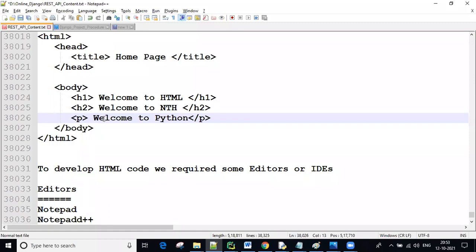Got it? So myself, I'm going to use PyCharm regularly, because I'm working with PyCharm in my regular sessions: Python, Django, all API related. So I'm using PyCharm. Sometimes depending on the situation, we can also use Visual Studio Code, or sometimes Sublime Text, I will show you. But majorly PyCharm.